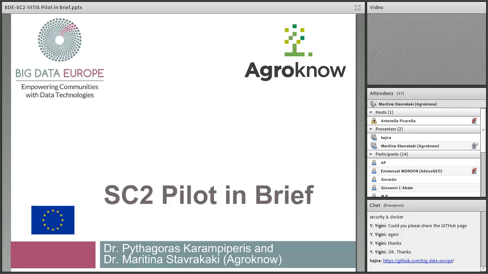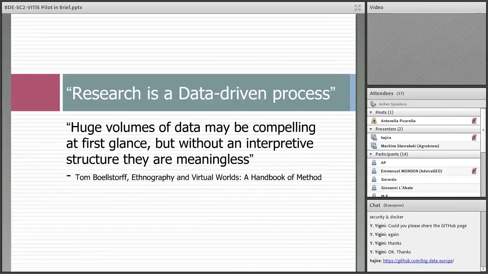So as Antonella said, FAO and Agroknow are responsible for societal challenge 2 related to food and agriculture. And I'm going to present our pilot that we have been developing with the help of FAO and Agroknow as technical partner for our case. As you know, agriculture is one of those domains where data are present throughout the entire research process. And in most cases, if not in all cases, these data are extremely heterogeneous. What we try to do is take this as a starting point: research is a data-driven process, and we're dealing with huge volumes of heterogeneous data.